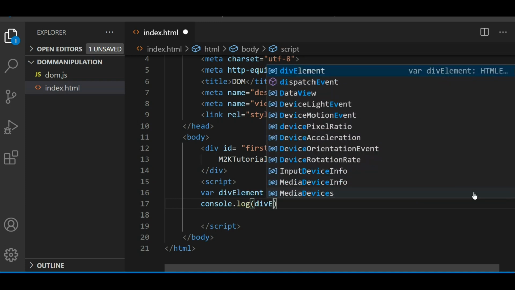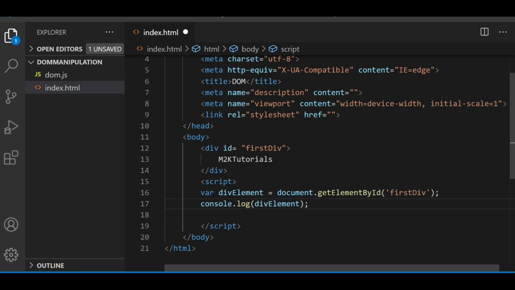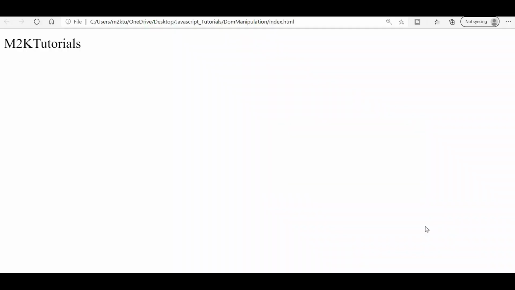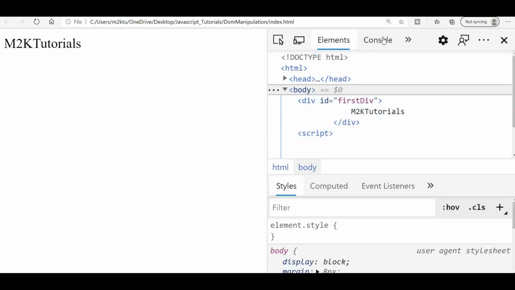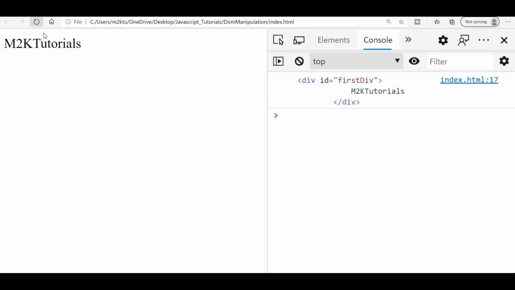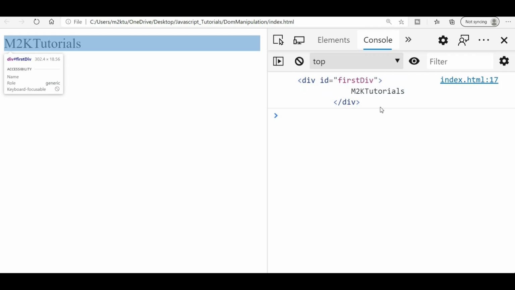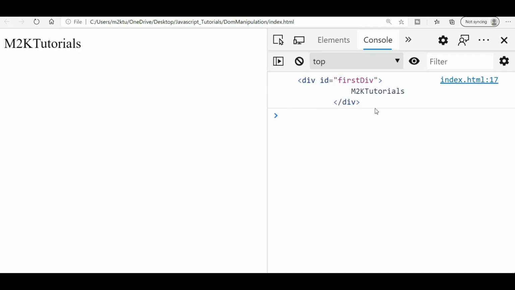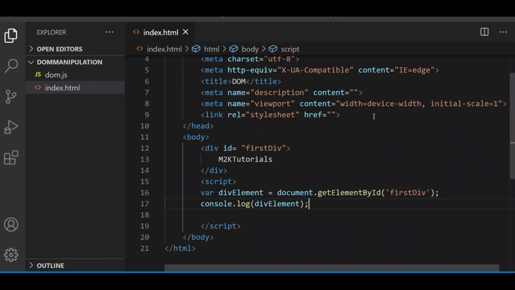Okay, so save it, go to your HTML, press F12 to open the console, and refresh it, and you can see the div which you got through ID. So you have the reference of this div using JavaScript, because JavaScript recognizes your DOM.